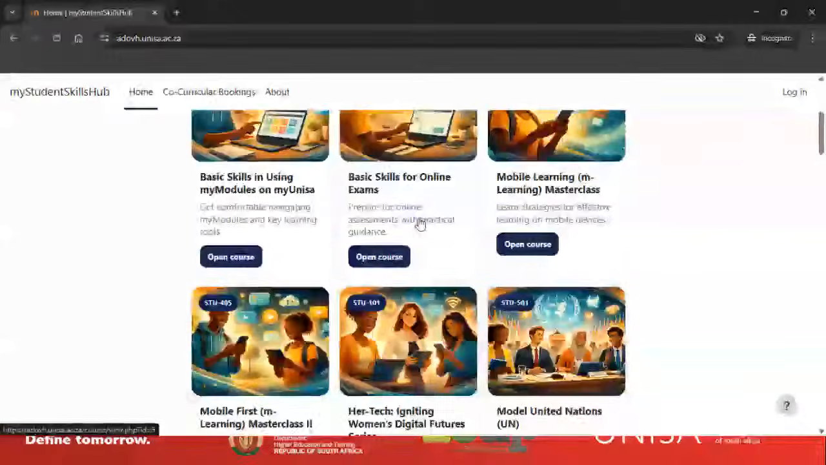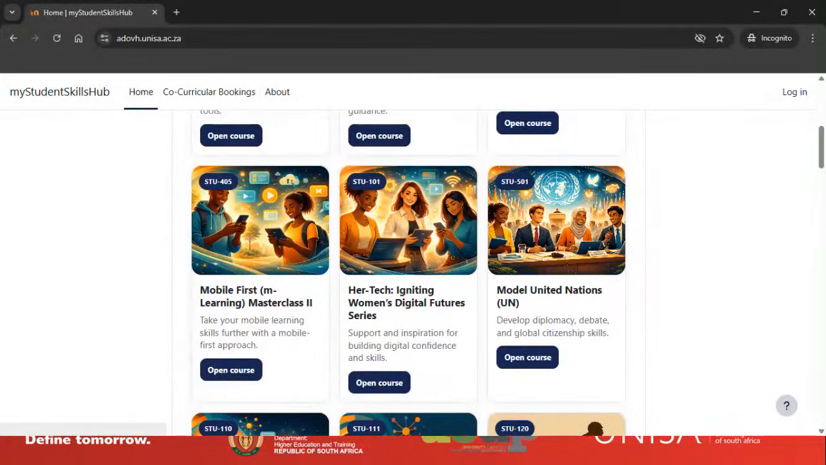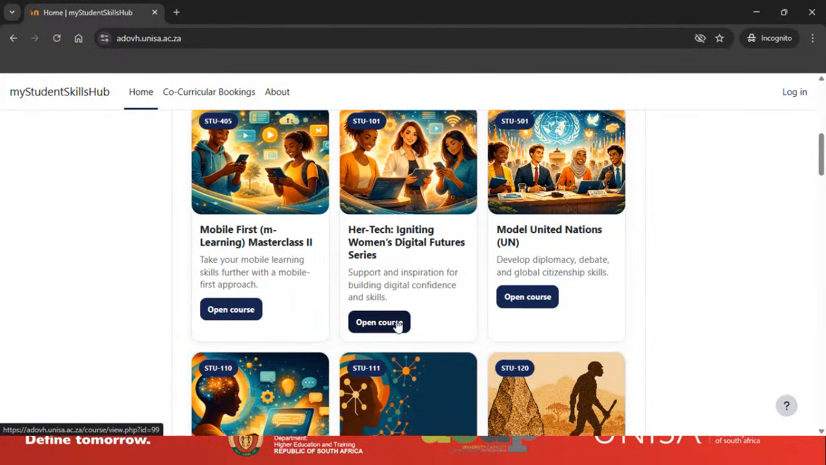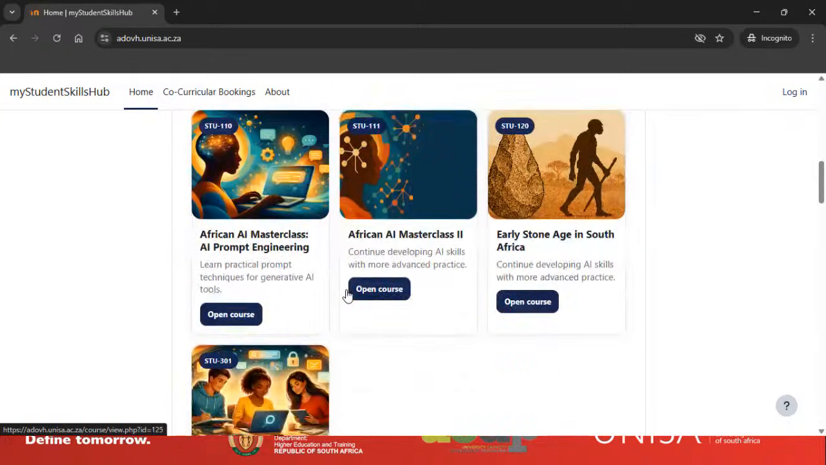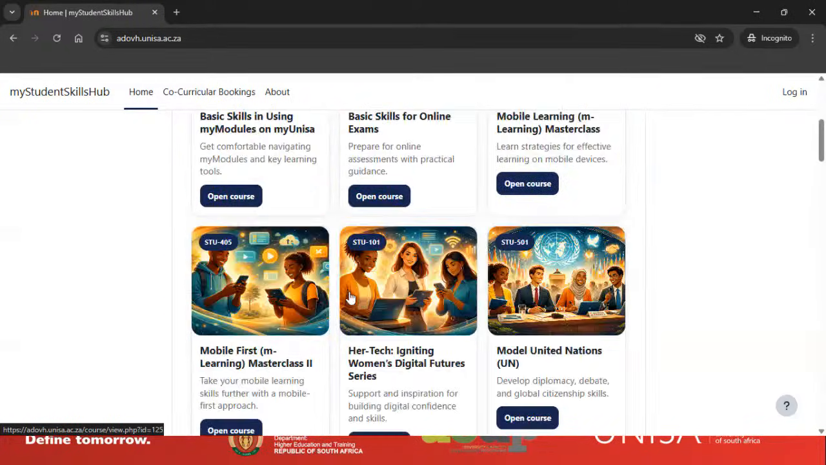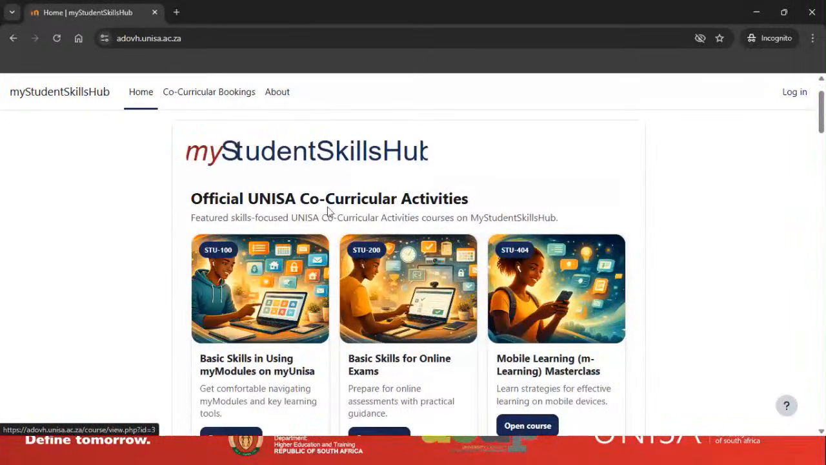So all the courses will be visible. Although you'll see that it says open course, it's going to require you to log in. I'm going to show you how that works. And you can see these courses that you're seeing right on top, the first bunch, is what we call the co-curricular activities.